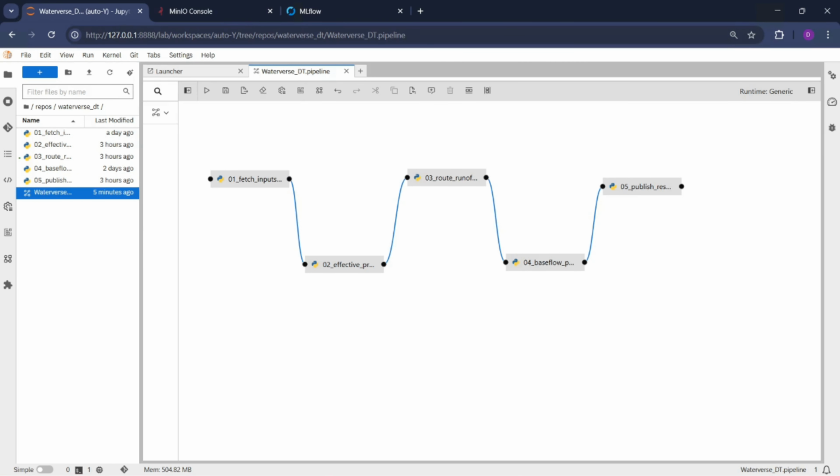It has 5 stages. First, we fetch the data from the CCAN data portal through API request. Secondly, we compute effective precipitation with the SCS curve number. Thirdly, we route the runoff cell by cell to the outfall. And then we add base flow and pollutant loads. And finally, we push the artifacts to MLflow and MinIO.